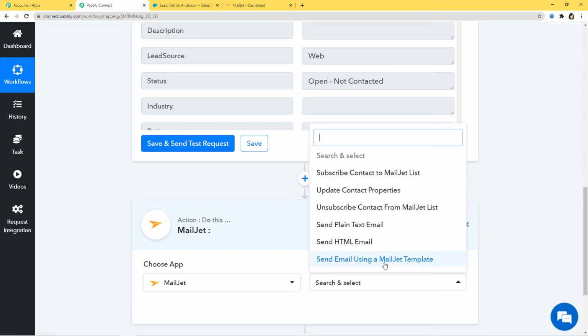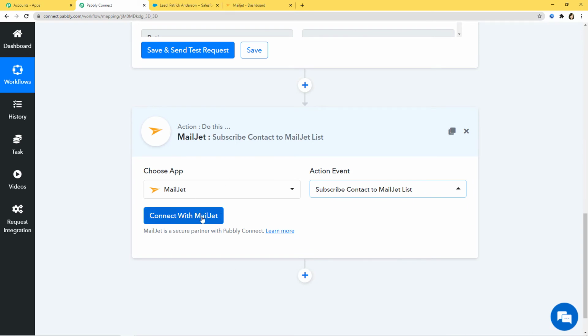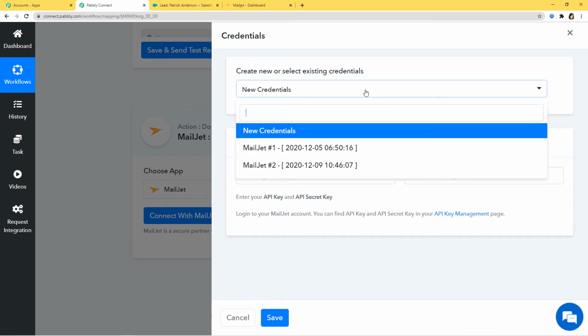You can see we have various other action events available. You can select whichever action event you want according to your choice. So here I am going to click on subscribe contact to MailJet list. Now I'm going to connect with MailJet. Under credentials, you can see we have two options. If you want, you can create new credentials by entering the API key and API secret key. Or if you want, you can also select any existing credentials like this.